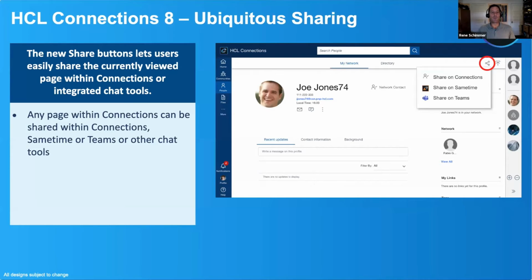Okay. With that, let's talk about the sharing capability. The idea here is different from the share as you would probably think of it when sharing a file, right? When you share a file in Connections or you share a community, effectively that means you're adding that person to the access control list. That is not what we're talking about here.